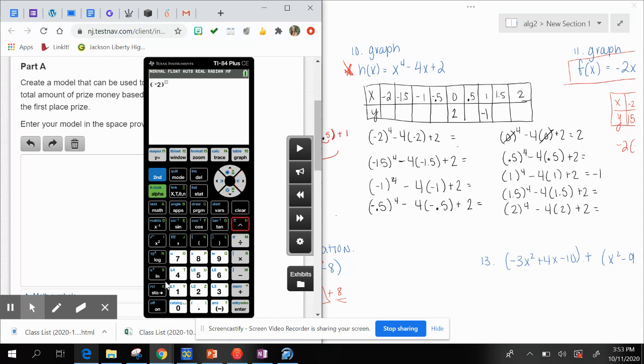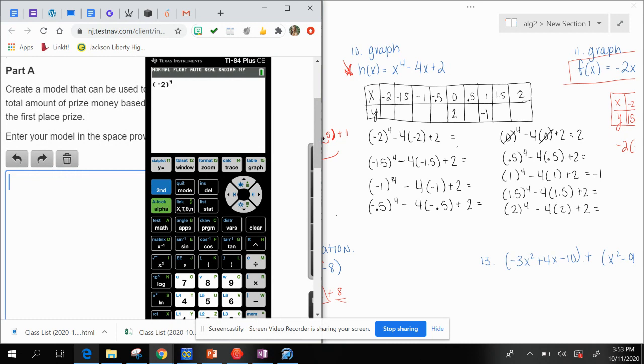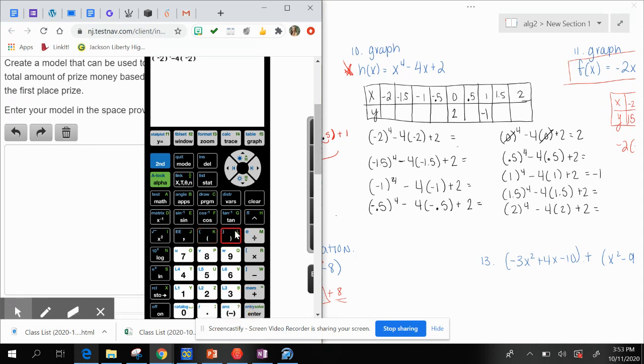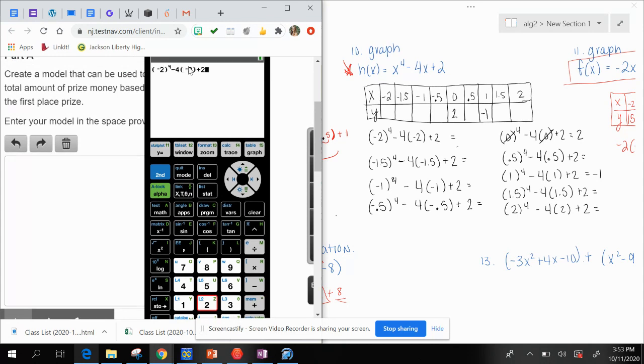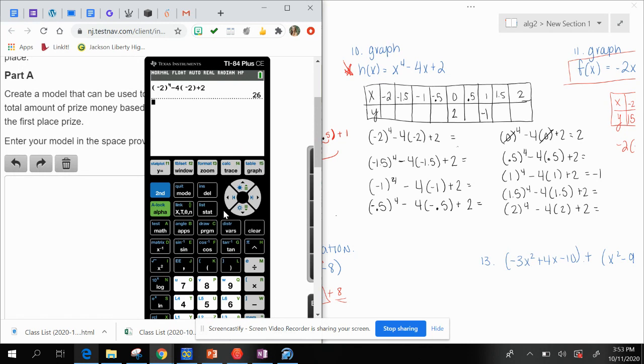All right, now we are raised to the fourth power. I'm stuck in little exponent form. There we go. So I have to click out of it. Now I have -4 times -2 plus 2. So I have the whole entire equation in here, nice and simple. I click enter. I get 26.